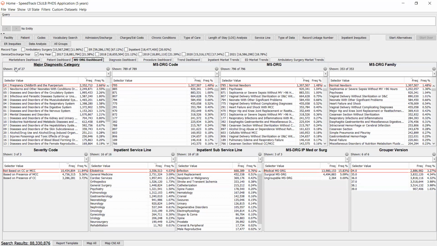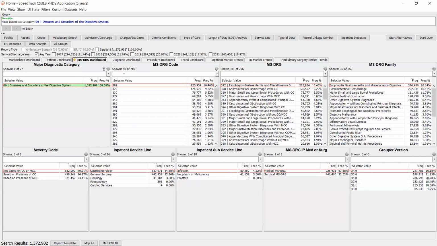Here are the codes. There are 27 different diagnostic categories and 789 different codes. Here are all the codes with their descriptions associated with them, and here are all the families associated with those codes. Then down below, we roll up all the codes into these different categories. So if I click on, let's say, diseases and disorders of the digestive system, everything changes. Here are the 80 codes associated with them. Here are the descriptions. You can see they roll up into these service lines. Gastroenterology is number 1, general surgery, et cetera.